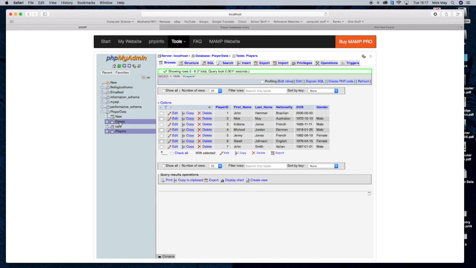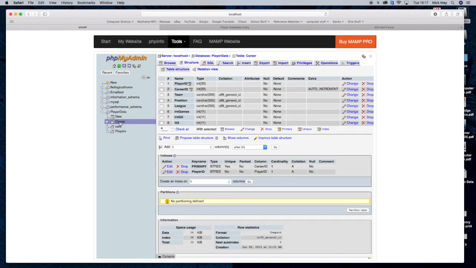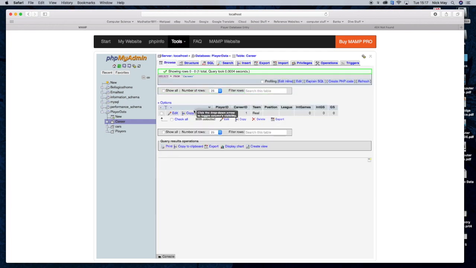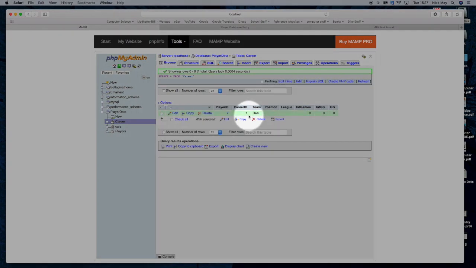Now let's go to careers and see if John Smith is in our careers. Browse this. And here you go. You can see player ID 7 doesn't have his name, it just has his player ID 7. He's the first person we've put into the career section, and it has him playing for Real Madrid. That's what I selected.